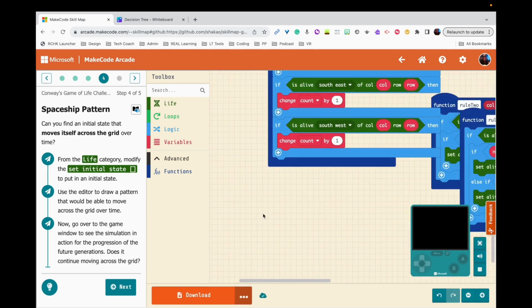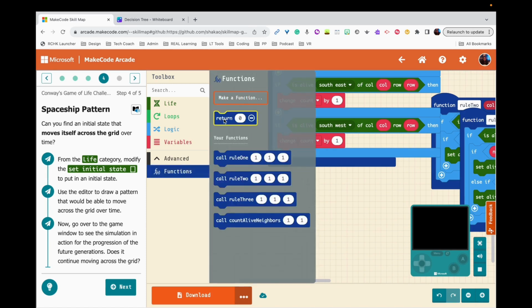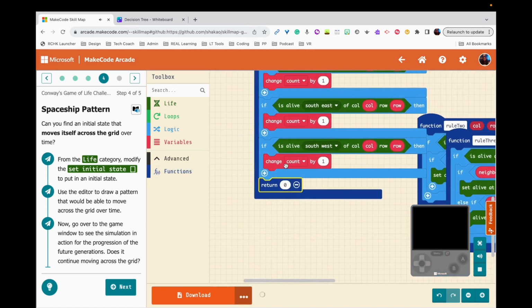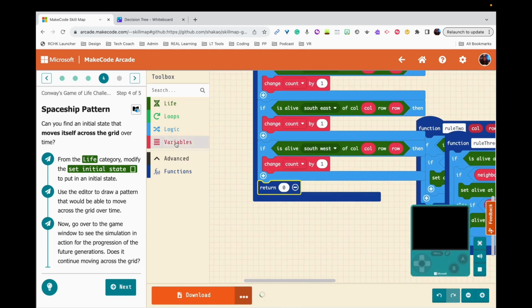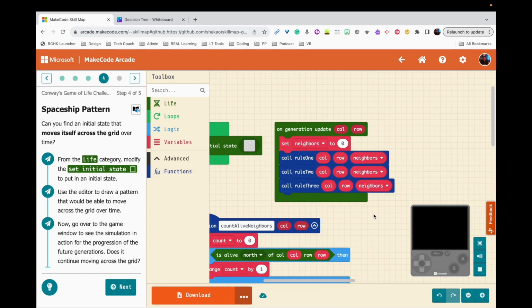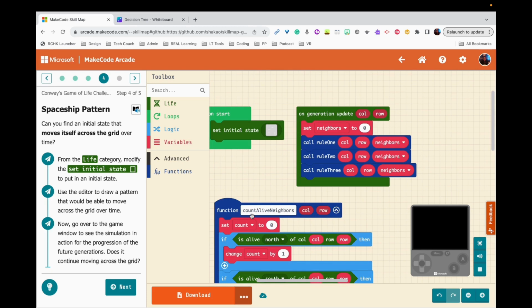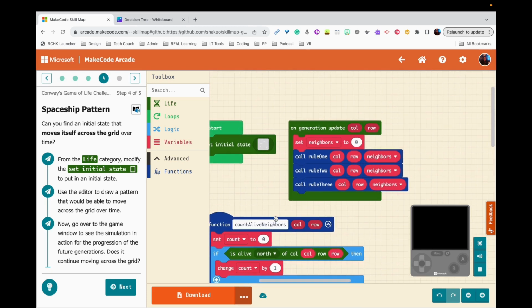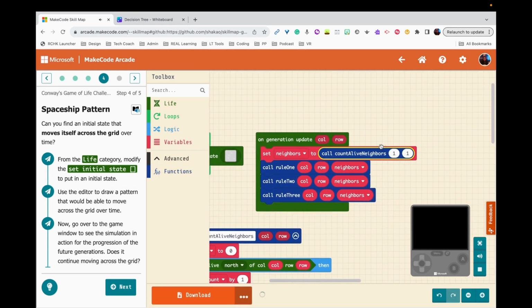After this, we need to return this result back to this function. So we can go to function and choose return. As we're counting the number of neighbors, we go to variable, choose count, and put it here. Now we have one more thing to do, because right now our neighbor count is 0, but during the function of count alive neighbors, we were trying to count how many neighbors we have. So we need to go to function and call count alive neighbors. Then we choose the current column as well as 0.